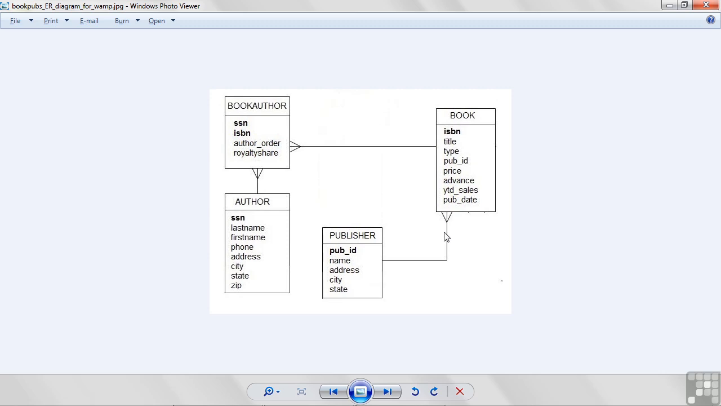Notice this little thing here? We affectionately call that a crow's foot. And it means that we can have 0, 1, or many books per publisher. But a book isn't going to have more than one publisher, just one. Look at some of the other data, the price of the book. This is the advance that was paid to the author or authors for writing the book. The year-to-date sales field represents the number of books that have been sold, so it's just an integer. The publishing date is pub date, when the book was published. No surprise there.